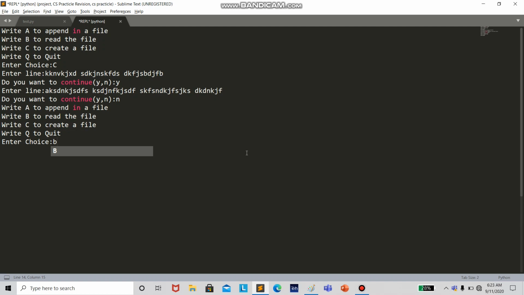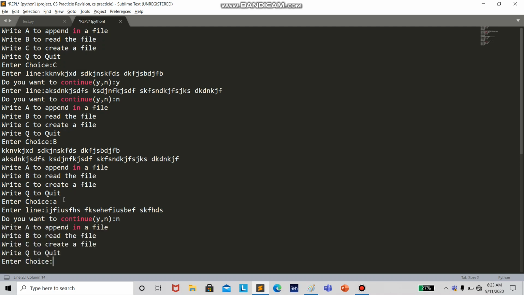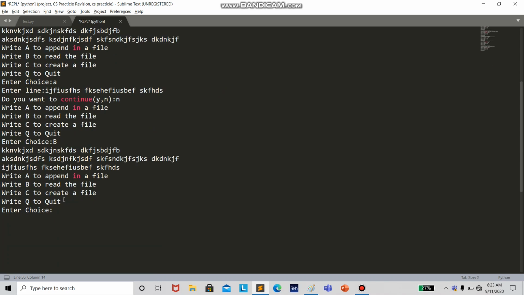So let's read the file. This is the file, which matches what we have entered recently. Now I'm going to append to the file. Enter line, anything. Do you want to continue? No. So let me read it again. B to read the file. So there is a new line created already. So let me quit, Q.